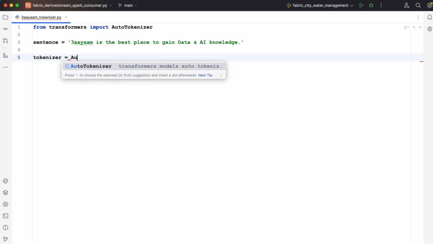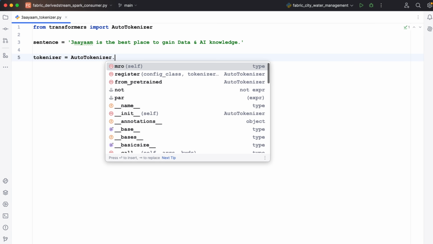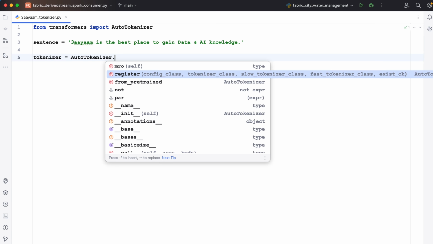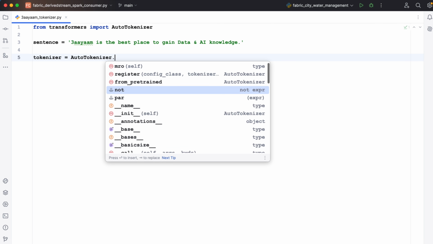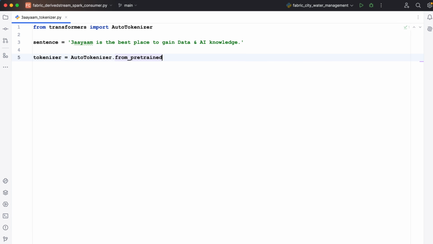So I'll be using the AutoTokenizer class, and there are different methods, actually a lot of methods available, like register, from_pretrained, and there are a few other things also. So I'll be using this from_pretrained, and here I'll have to provide the name of the model. And there are different models available, and I'll have to get the model from Hugging Face. Now, to use this, you cannot run this code inside of a network which does not have internet connectivity. So we need to have internet connectivity for this.